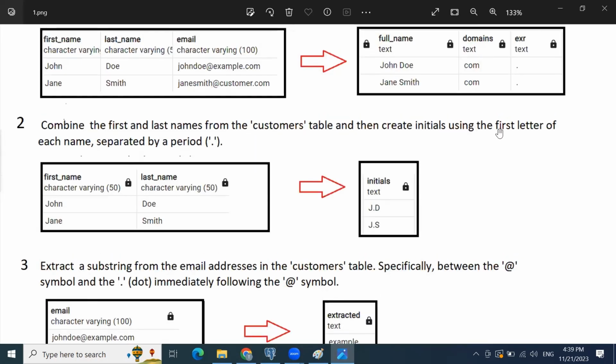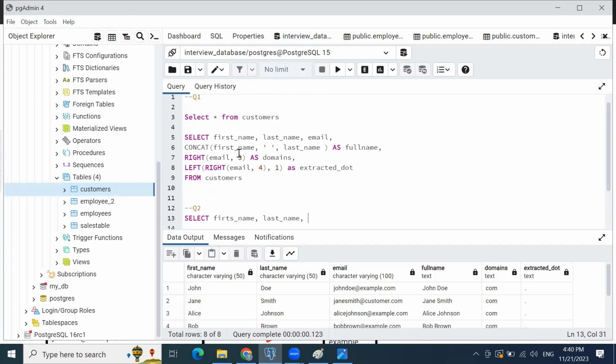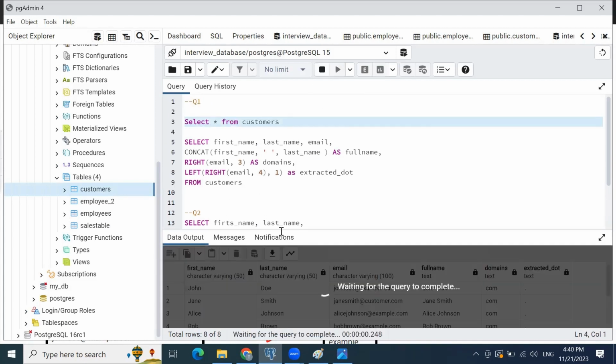Combine the first and last name from the customers table and then create initials using the first letter of each name separated by a period. Okay, I will try to first SELECT. You can either type it with the uppercase or lowercase, but I used to type in all these pieces of code, selecting, updating with the uppercase. Okay, I will type in the first name, last name, and now I will just concatenate the left part of it. Just select everything from customers here.